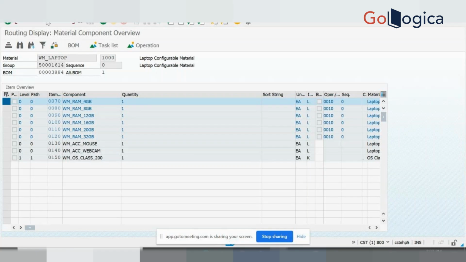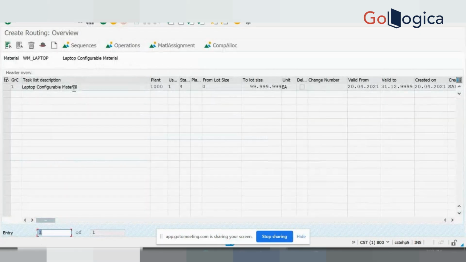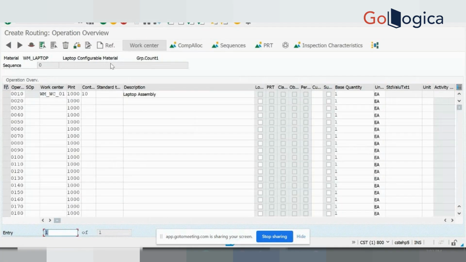Routing creation here, your PP guy will define all these things. For this one, he will go to the routing, and he will say what are the operations involved. Again, there are operation creations. What are the operations involved in creating this one? What is the sequence?